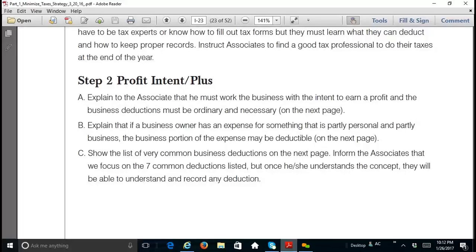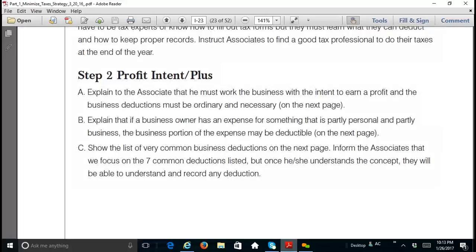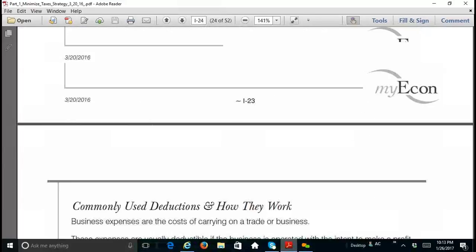Okay. Now, there are some business expenses that you use partially in your home and partially in your business. We're going to explain to you how you can use those and how you can write off the parts you use in your business. Okay, so we're going to get into this of what we're going to do tonight.